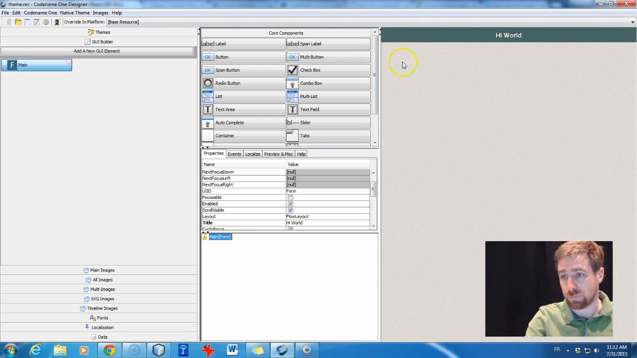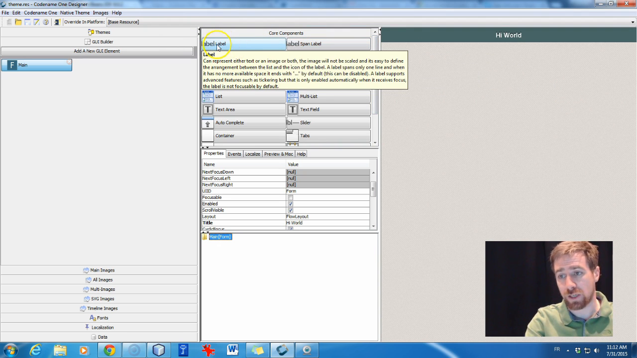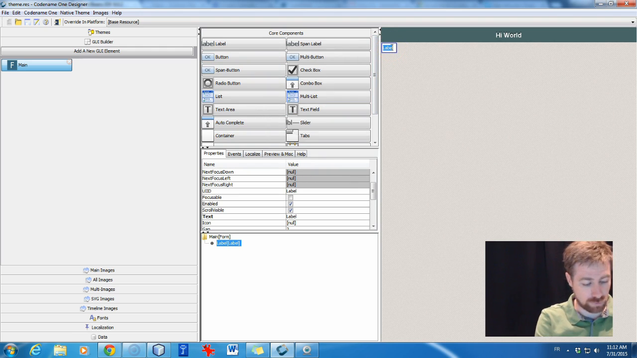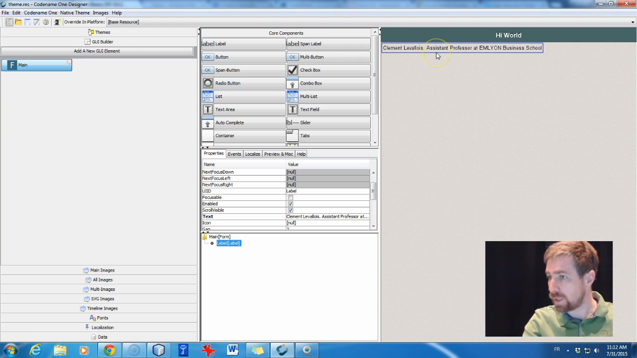Now I'm going to add a new label. I simply click on label here. That's so easy. You click once, and you see a label appearing here and here. Then you double click again to change your text. This is a CV that we want to build. So the first lines of a CV would be Clement Levallois. My professional title would be Assistant Professor at IM Lyon Business School. I validate.